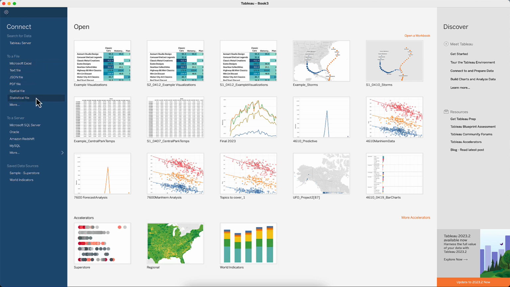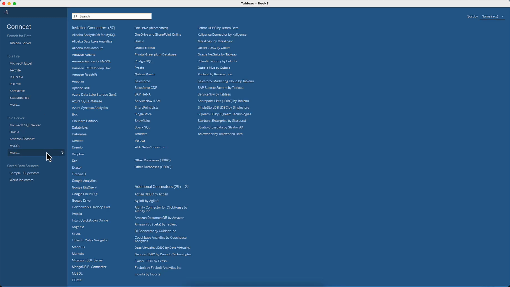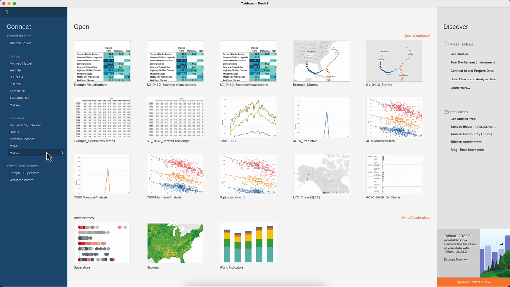On the left-hand side, you'll see a variety of different data sources that Tableau can connect to. If you click on the More button, you'll see a lot of the additional connectors that Tableau has that allows it to connect to other data sources.